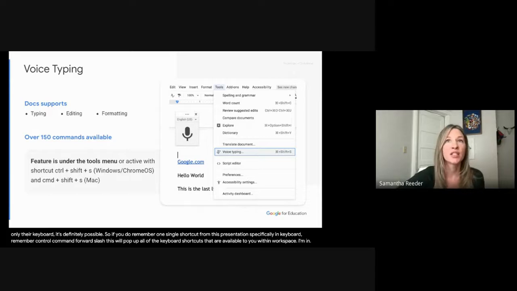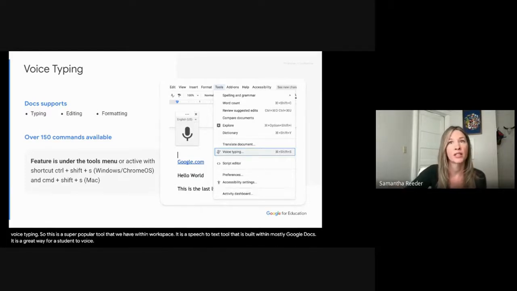And voice typing. This is a super popular tool that we have within Workspace. It is a speech-to-text tool that is built mostly within Google Docs. It is a great way for a student to voice out what they're saying and a way for them to get ideas out on paper. For example, if you have writer's block and you're having trouble voicing the ideas or things that you want to write, this voice-to-text option is really great, among other potential use cases as well.